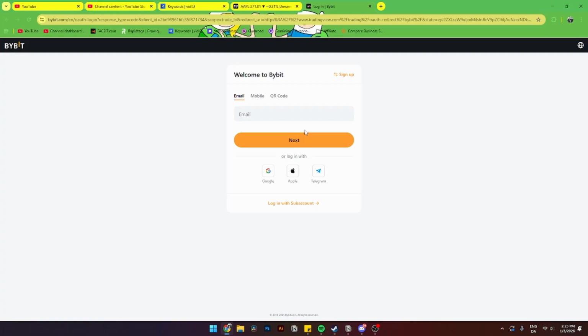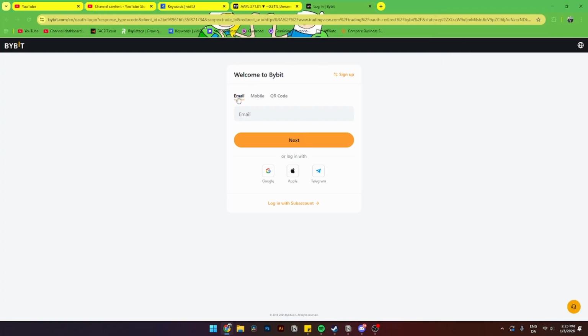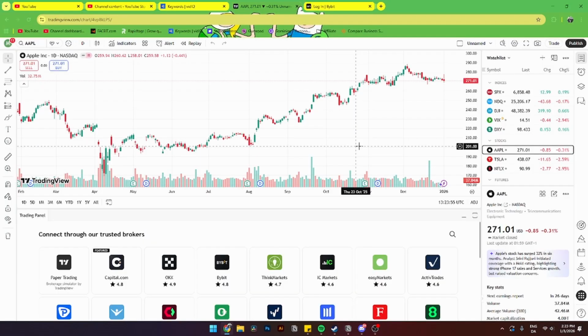Once you do that, a new page will pop up where you'll go into ByBit right here, and from here you can log in using your email, mobile phone number, or a QR code if you have the app. You can also log in using your Google account, Apple account, or Telegram account if you want to do that. Once you do that, you'll get a big screen asking you whether or not you want to connect to TradingView, and you'll just need to click accept. Once you've done that, you'll need to go back to TradingView and you'll see that ByBit has been connected successfully.